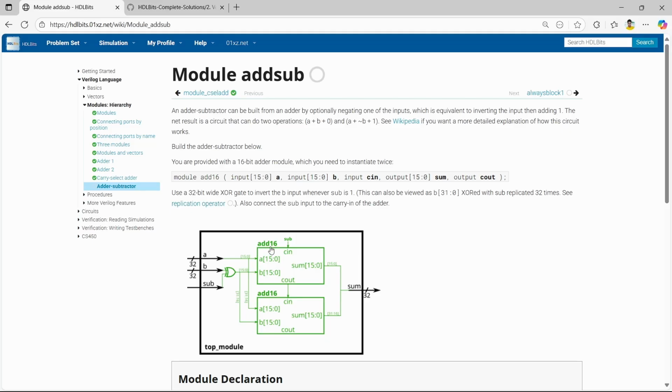The question says we have to implement an adder-subtractor. The net result is A plus 0. There's a Wikipedia link, so if you want to see it, you can go and check it. Modular 16 instantiation is given that way. If someone is interested in position-wise connection, you can go through that.